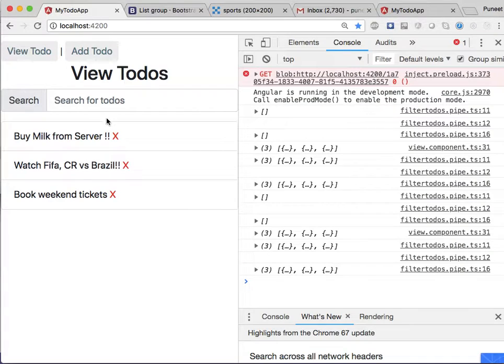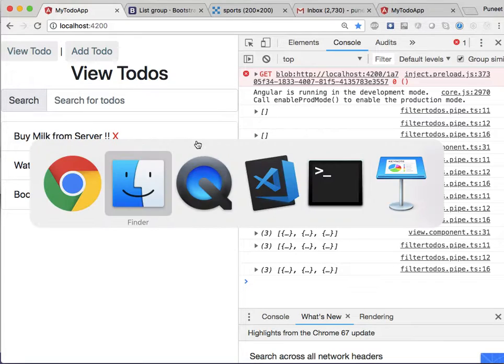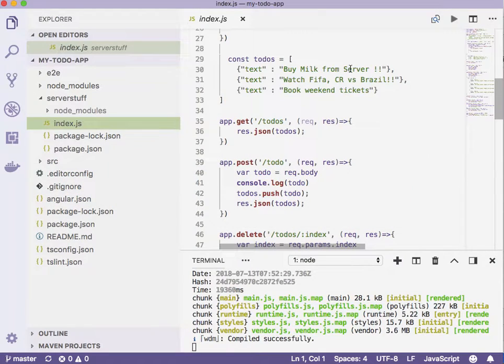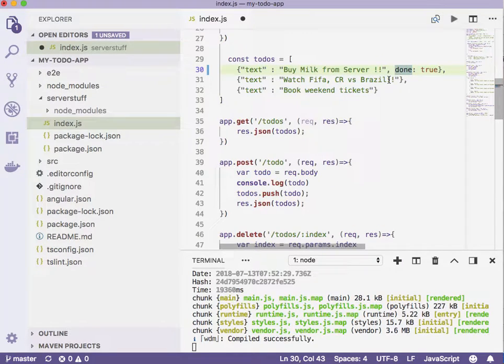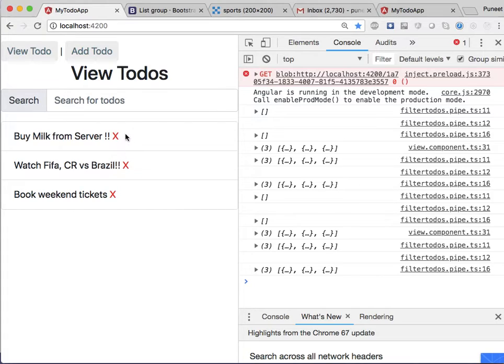Now, what you really have to do is in the server side code, and you might have to create it from scratch. You might create another property, which is done. Now, done might be marked as true or false, and done really means that this to-do list item has been completed. Once you mark done as true, you've got to receive this value here.